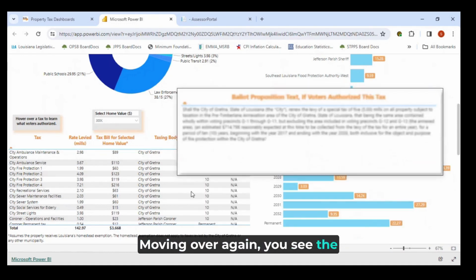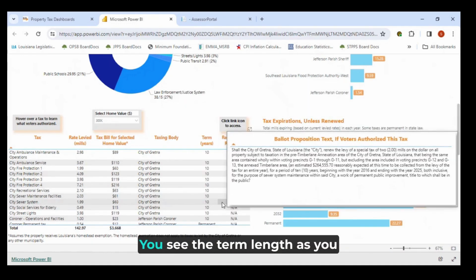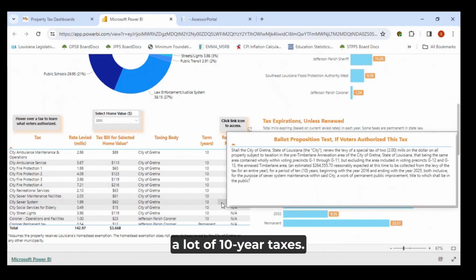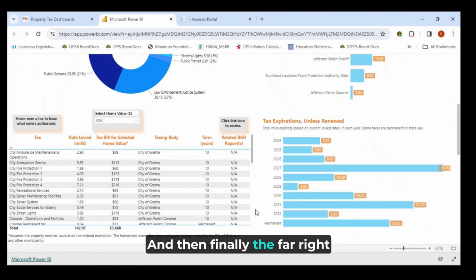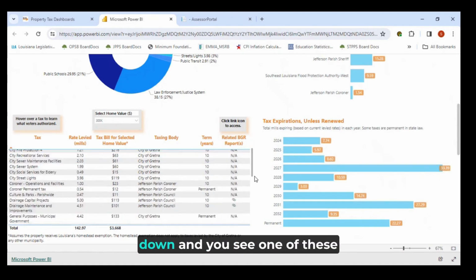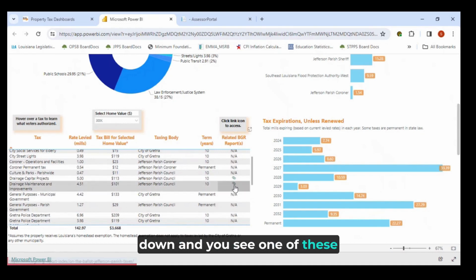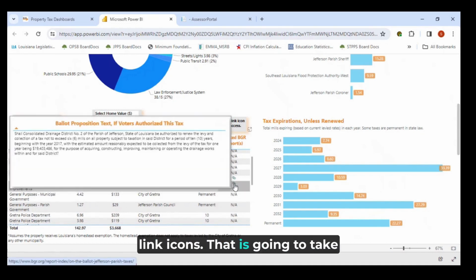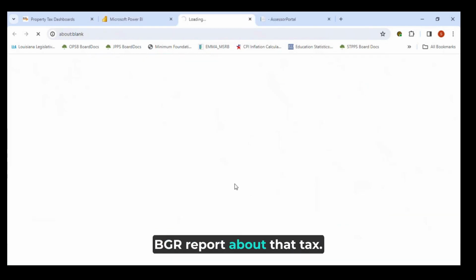Moving over again, you see the taxing body for each of the taxes. You see the term length, as you can see in Jefferson here, a lot of 10-year taxes. And then finally, in the far right column, if you scroll down and you see one of these link icons, that is going to take you, when you click on it, to a BGR report about that tax.